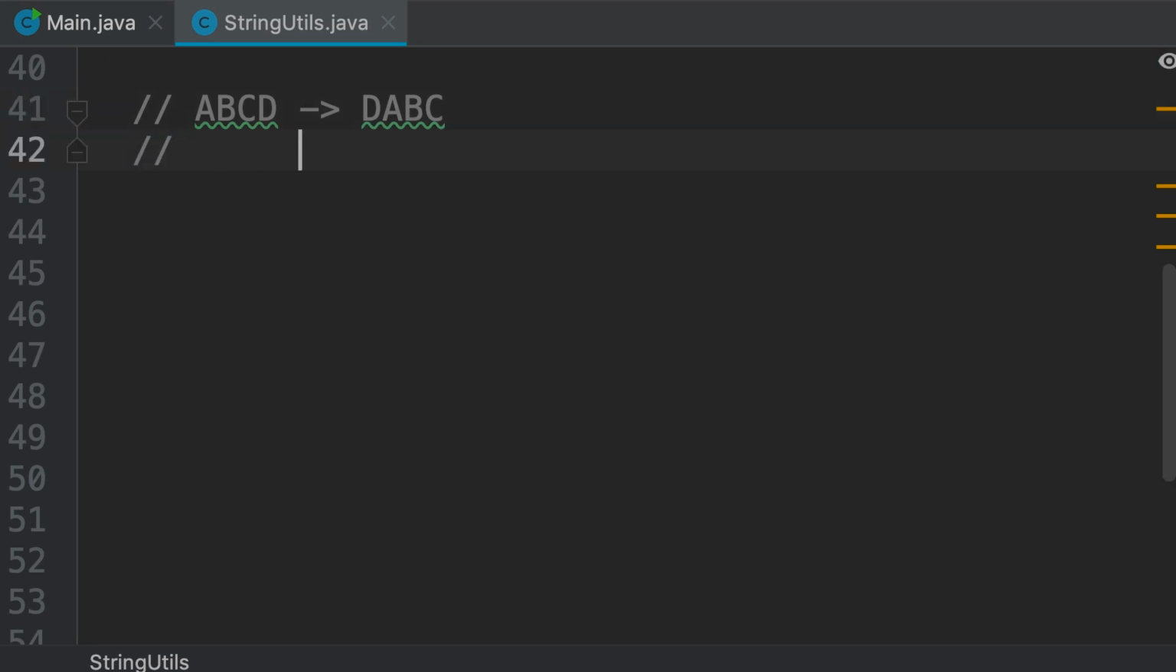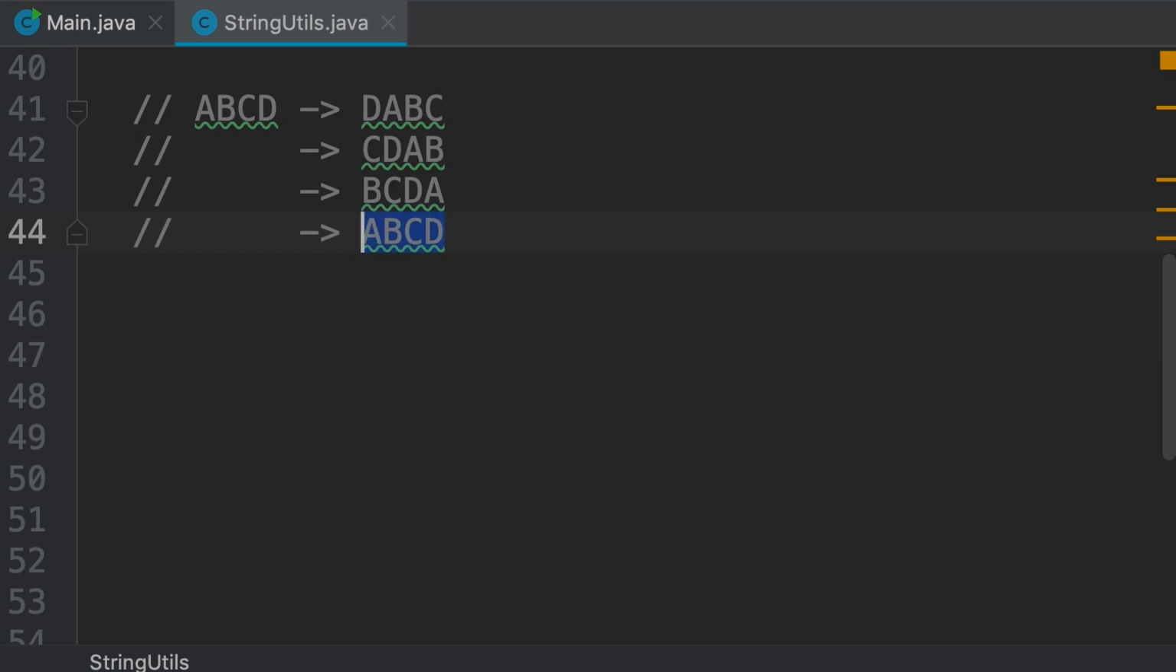If we rotate it by two characters to the right, we'll get C, D, A, B, because we'll get C from the end and add it at the beginning. That's why we get C, D, A, B. If we rotate it by three characters to the right, we'll get B, C, D, A. And finally, if we rotate it by four characters to the right, we'll get A, B, C, D, the same input. Do you see a pattern here?